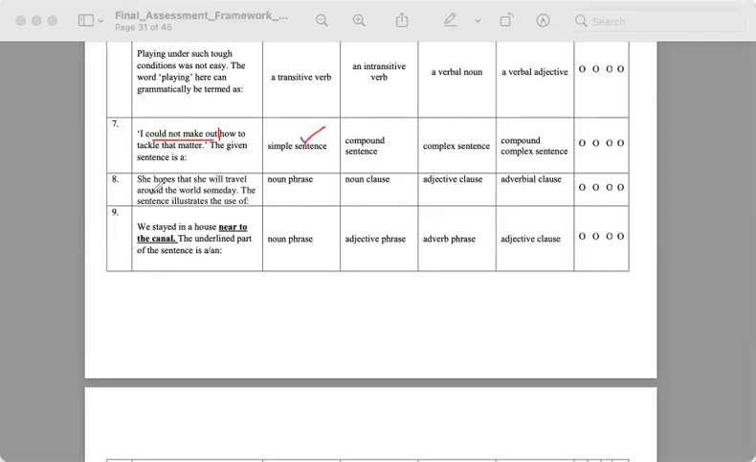She hopes that she will travel around the world someday. This sentence illustrates the use of what kind of phrase or clause?